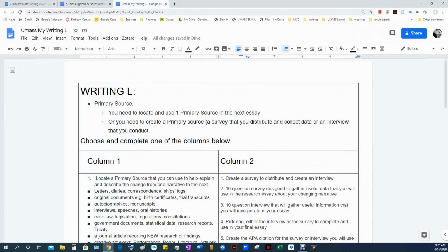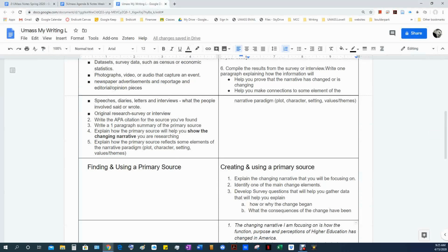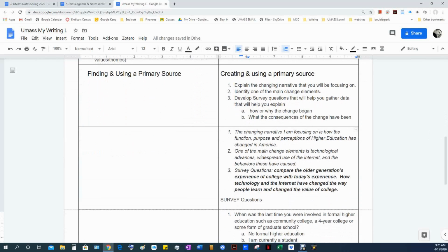I will show you this. So this is my writing. I'm starting to try to just give an example of how you would start to create questions. So there are these elements here. You basically just explain in a few words the changing narrative that you're going to focus on. Identify, if you can, one of the main change agents or elements, and then you're trying to create questions that will help you gather and explain how or why the change began, or what the consequences of the change have been. So you want to have some sort of focus for the questions, so that they will give you actual information.